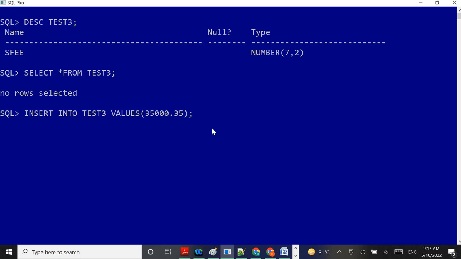Now I'm going to insert this value into the test3 table. One row has been inserted. Let us see how many rows are there in the test3 table. Yeah, here we have one value under the SV column. So one amount is there.